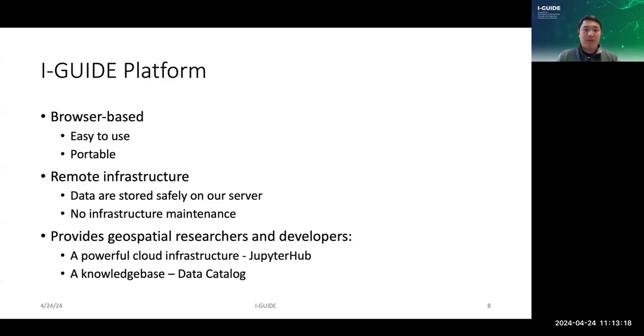So like I mentioned, the IGA platform has two major user-facing components. The first one is the Jupyter Hub, which provides our researchers and developers a very powerful cloud infrastructure. And we also have Data Catalog, which is a knowledge base for the academia.